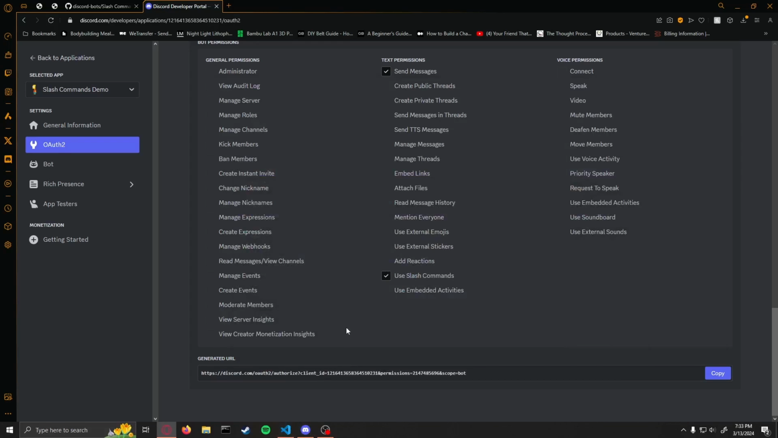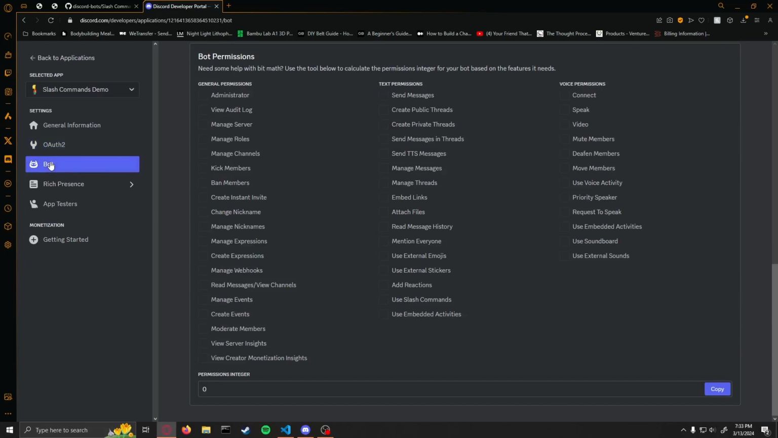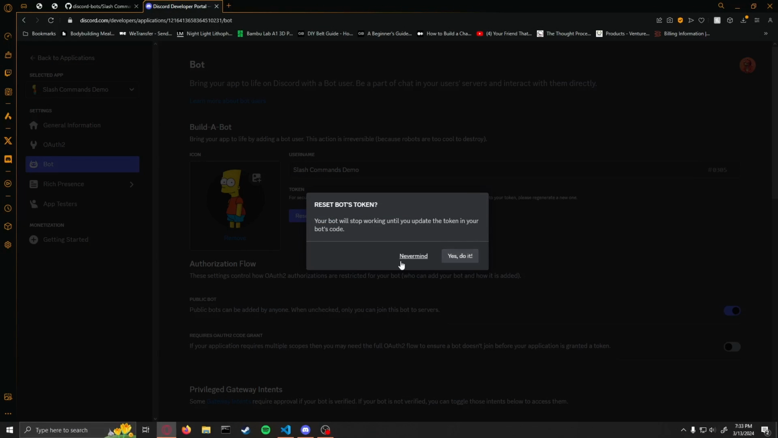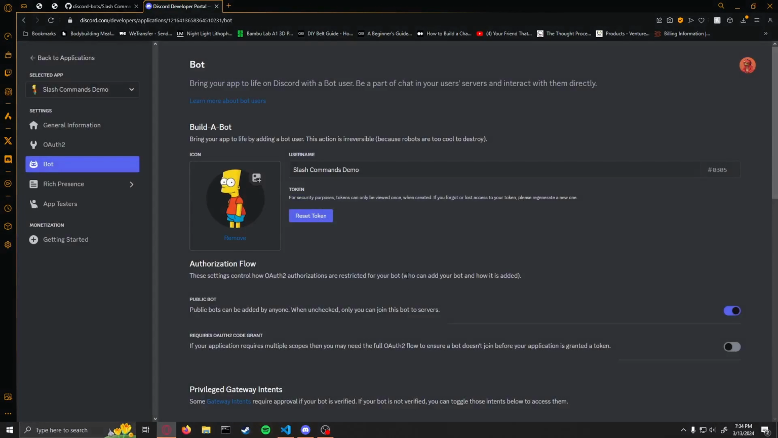Now that we have that, we'll go to the bot screen and hit reset token, and you will say yes, and it may ask for a multi-factor token. Just enter that, and it will give you this long string of characters that you need to put in a secure place for your bot.